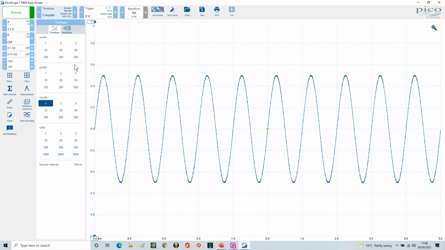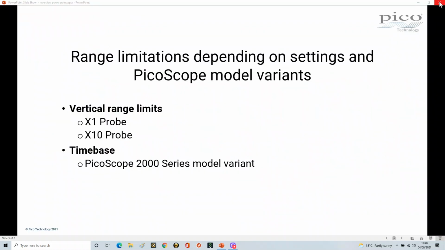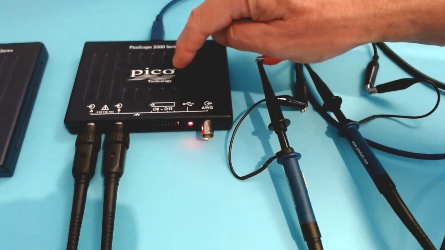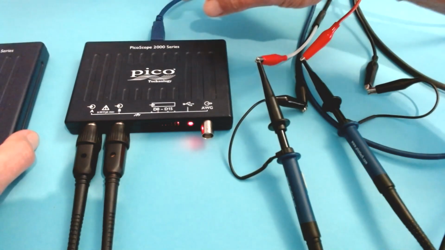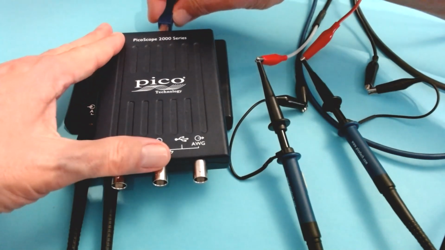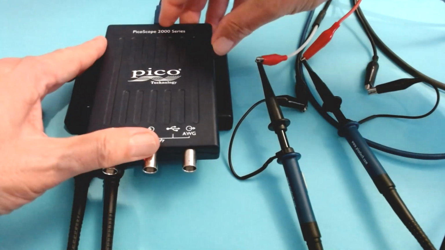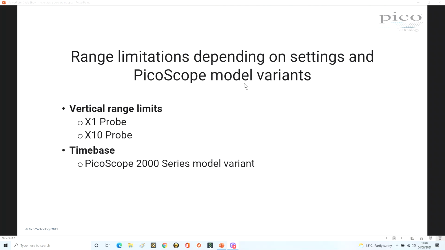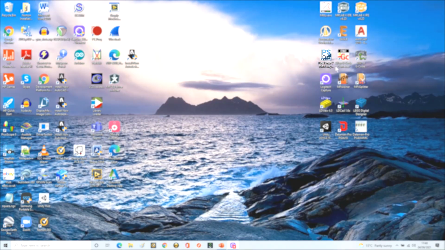So let's see what happens when you change our scope. So what I'm going to do is shut the PicoScope software down. So I'm going to close that. And I'm now going to swap my screen over. And here's my original 2208B. And what I'm going to now do is put the 2204 in, which is this one here, and this is the one my students use at university. I'm now going to swap this over and go to the app and open up the app.